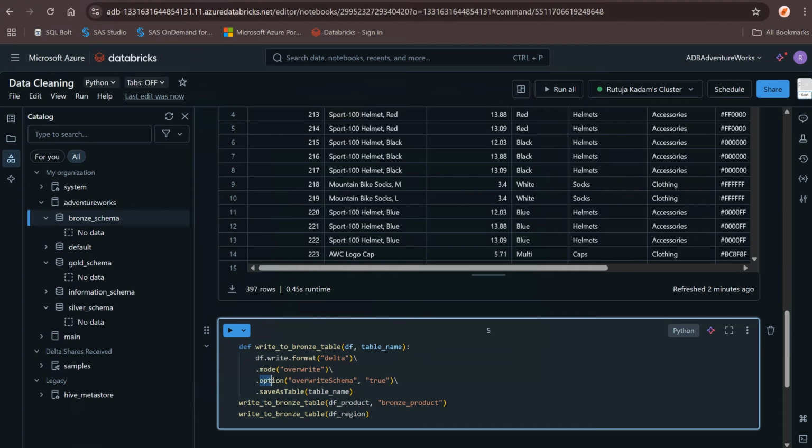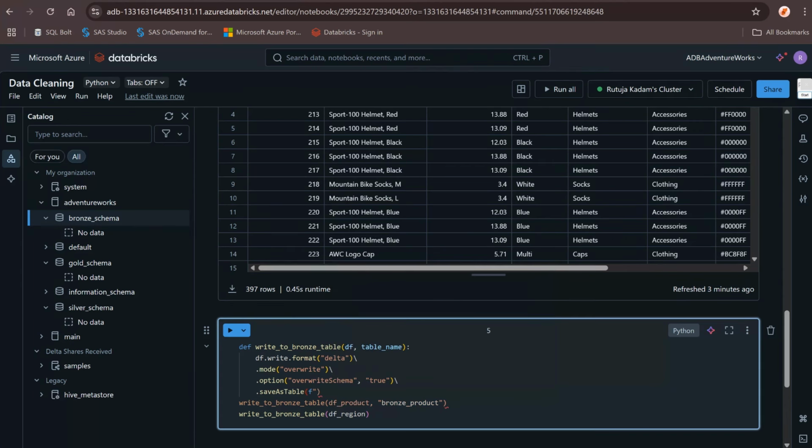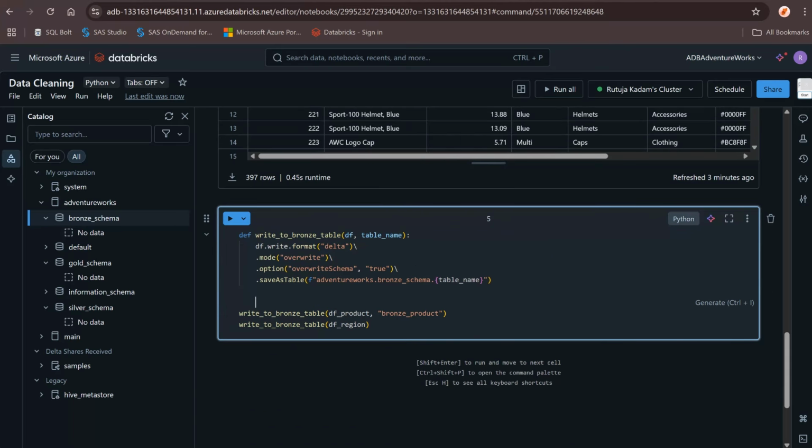Then over here we need to pass where we need to save our data as a table. That would be in the catalog, maybe adventure works, and into adventure works I would like to save it in the bronze schema, dot and then the table name. This would be our function, and then we are going to use this function for all of our 7 data frames.